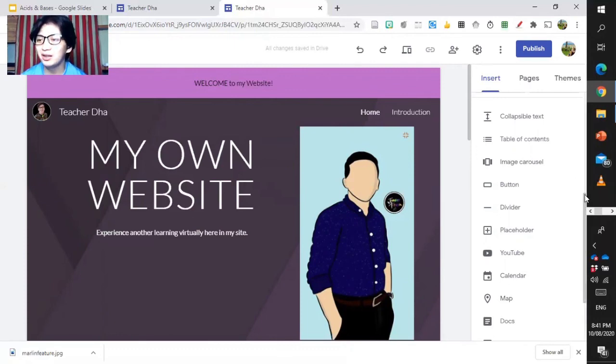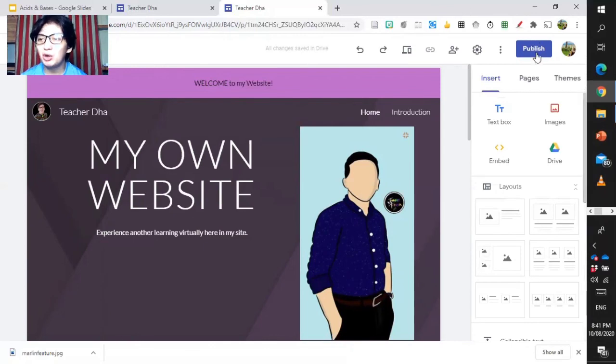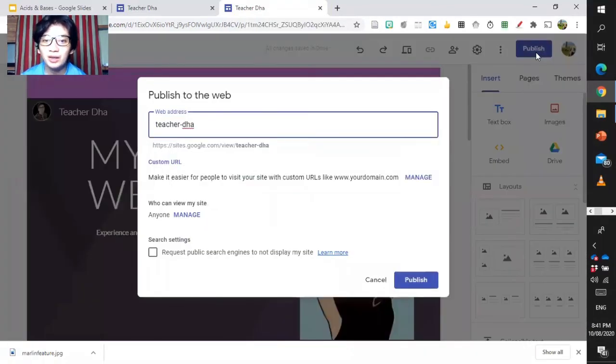And if you are done, just publish it. When you're going to publish this one, there you go. You can make use of your web address. So you can add something like this one, and then you will see if it is available or not. Okay, and then you can also customize your URL. Make it easier for people to visit your site. Custom URL like www.yourdomain.com. You can manage this one.